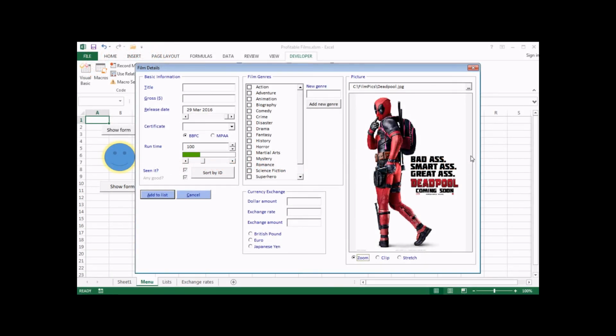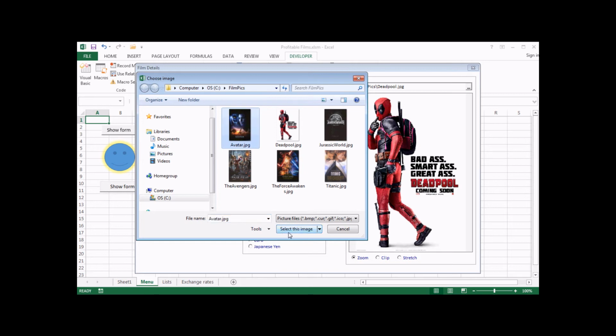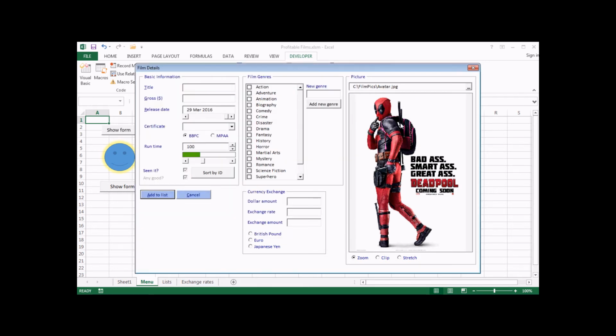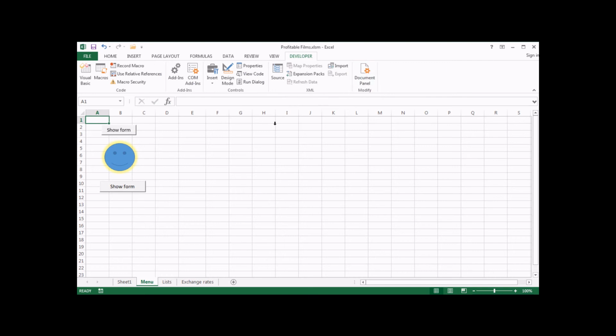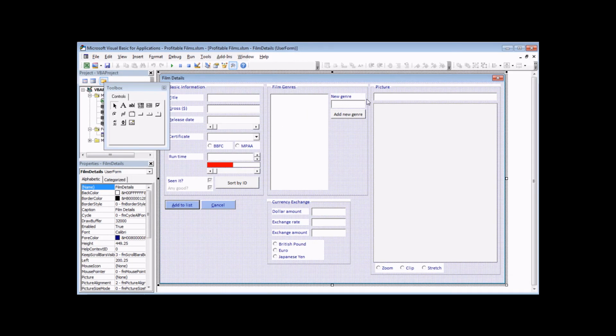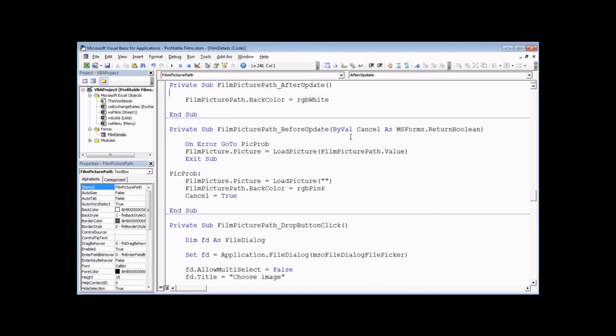First of all, an easy change to make. It's slightly annoying that when I've selected an image from the dialog box and clicked to select this image, it doesn't update automatically. I have to tab away from the text box in order to make that update. So the simplest way to make this work is if I just close the form down and then head back to the Visual Basic Editor and go back to the code behind the text box.